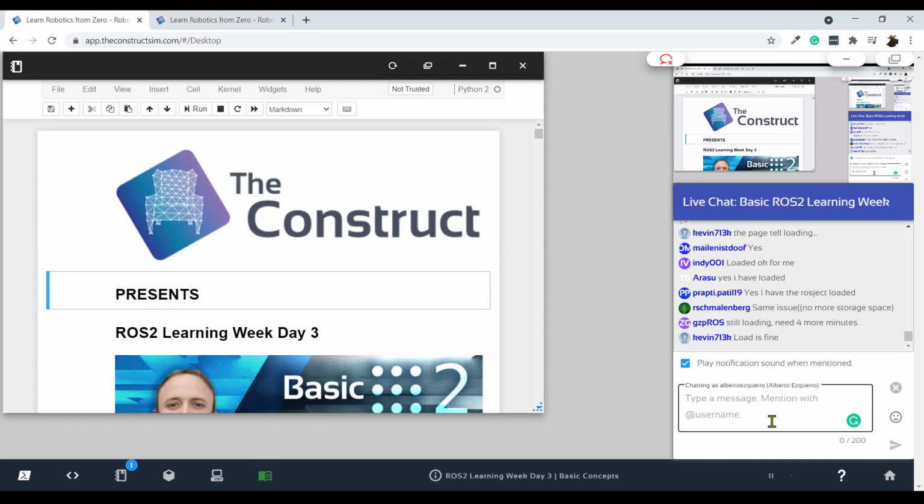Still loading, need 4 more minutes, load is fine. Already loaded, okay. So for some people it's taking a bit longer than usual to load. Let's just try to be patient.